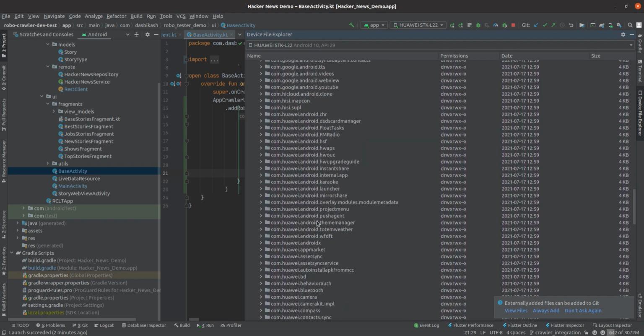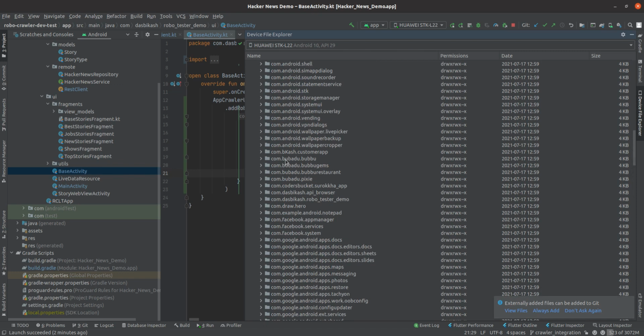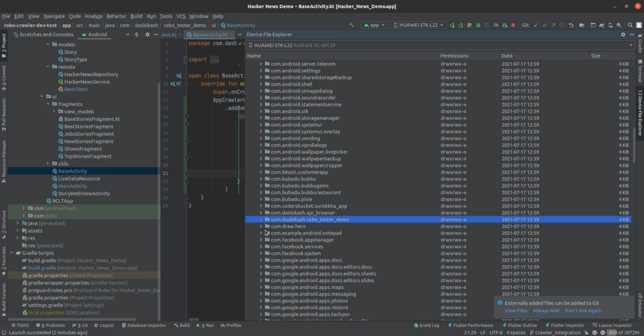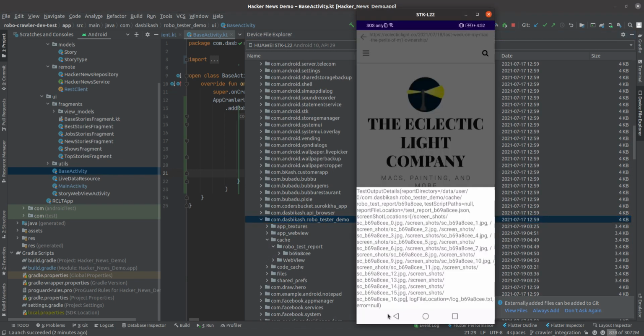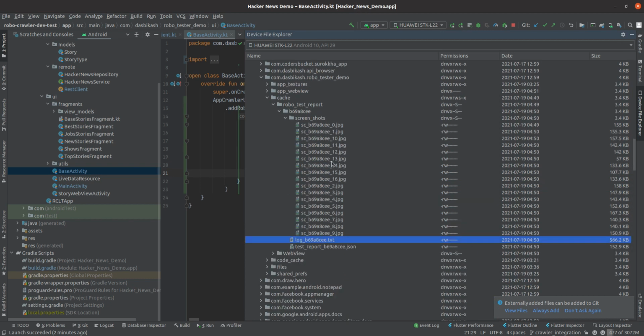So inside this, inside the cache test report, this is the directory. Okay, so inside this is the report structure: the main JSON report, the log recorded, and the screenshots of the screen performed and recorded during the test journey.